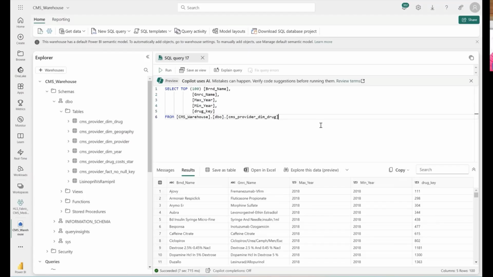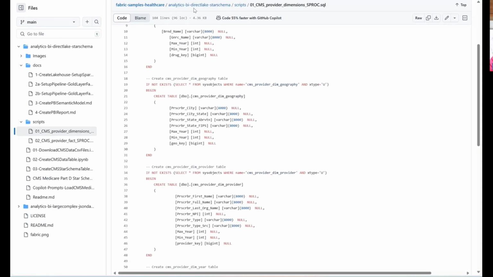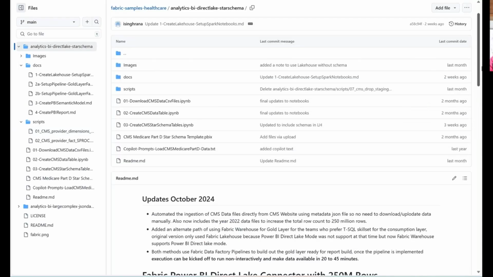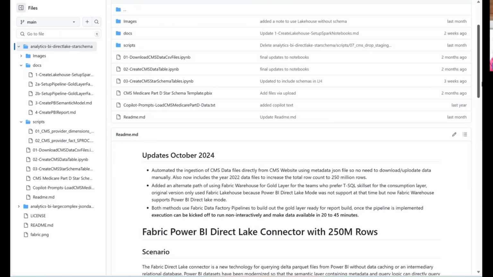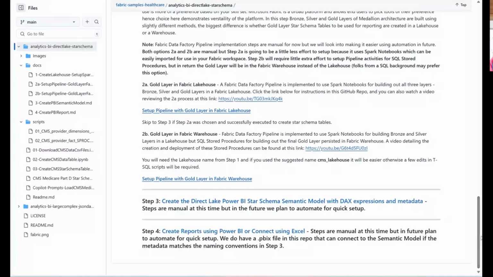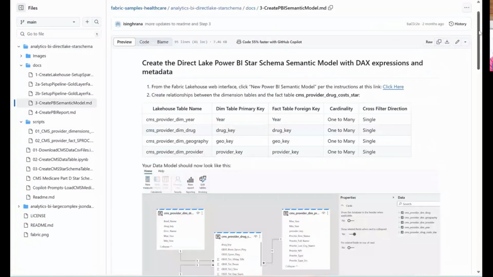So moving back to my environment here, we now have this star schema in the warehouse. And from here, I go back to the repo, and I'm going to go back up to the next level up. We've now gone through step 2A or 2B, I'd say, and so you can try both of them out. And then step 3 does still require some manual work.